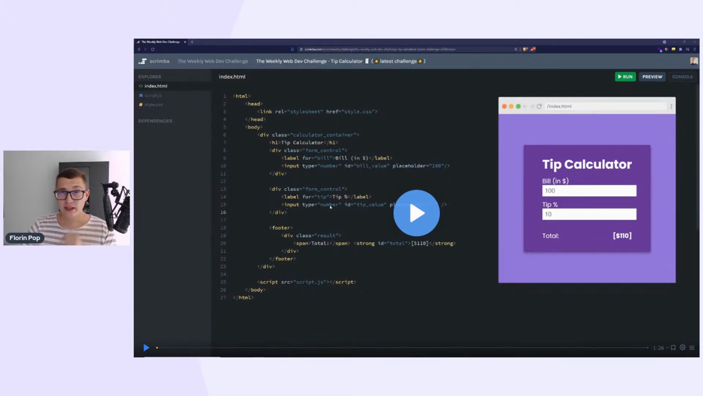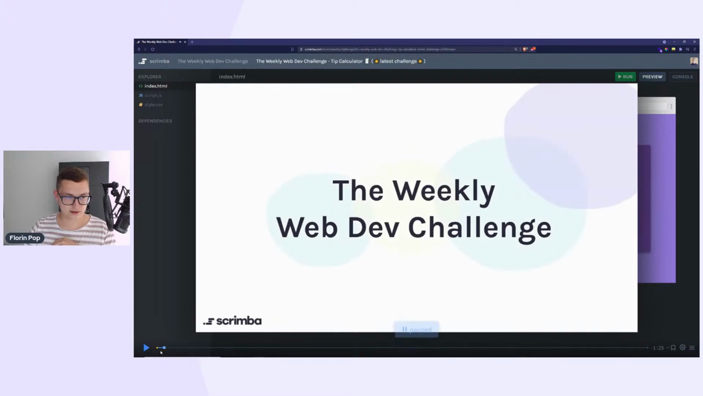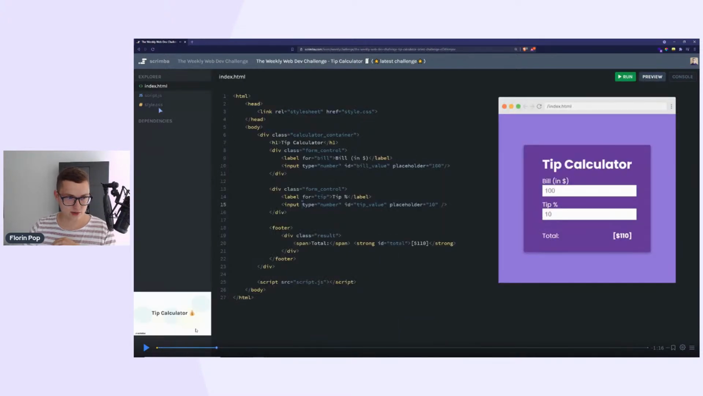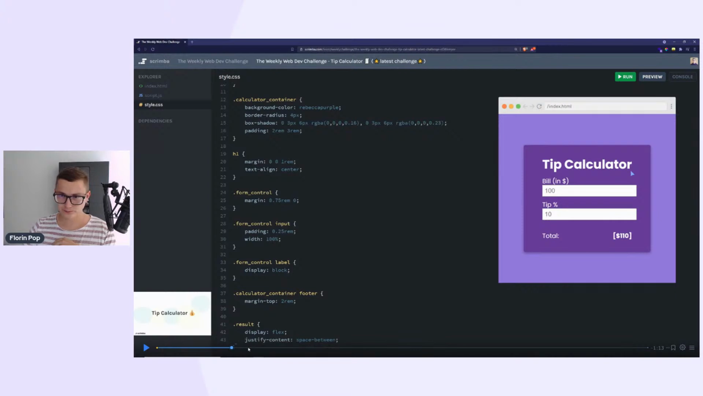All right. The first challenge which I'm going to try is the tip calculator, which I created, I think, a week or 2 weeks ago. I forgot. Let me run it so I can see again what the stretch goals were. So basically, we have two inputs, the bill and the tip, and we have to calculate the total. What's the total amount you have to pay at the end, including the tip?